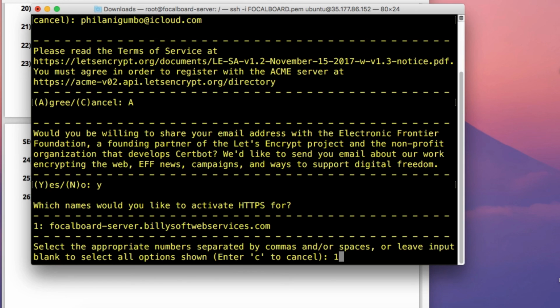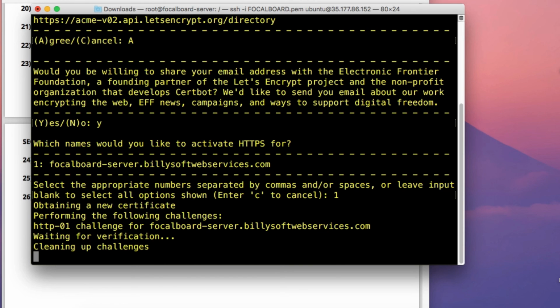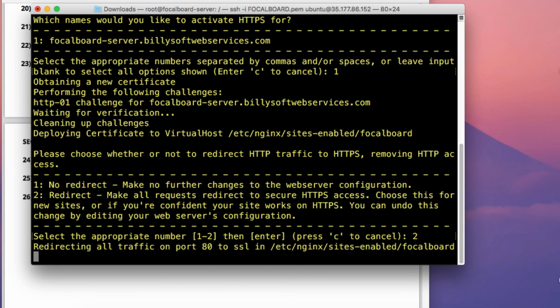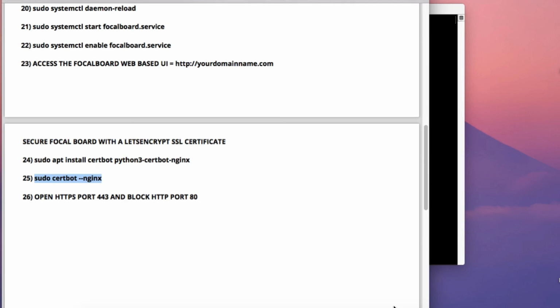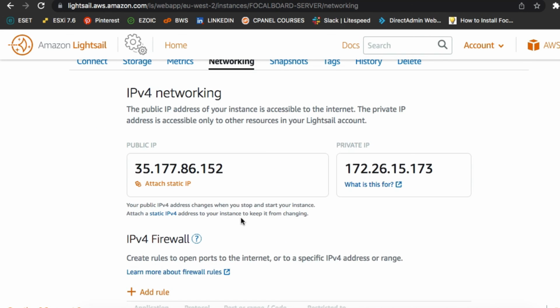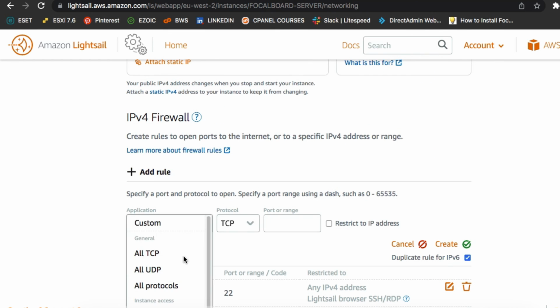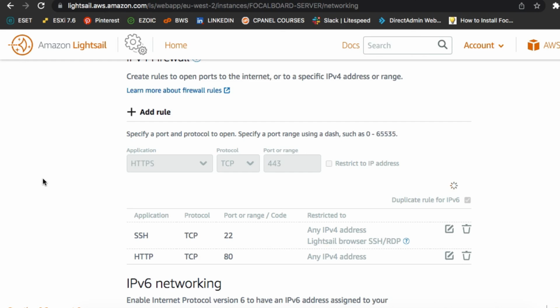So just type in one or select the domain that you'd like to protect. And as you can see, the certbot utility is now requesting for a free Let's Encrypt SSL certificate. So I'm just going to set it to redirect all requests to HTTPS, and there you have it. So we've successfully deployed a Let's Encrypt SSL certificate on the server. So the next thing that we're going to do is to open up HTTPS port 443. So just make a change to the IPv4 file in your Amazon Lightsail instance to allow HTTPS traffic on port 443.